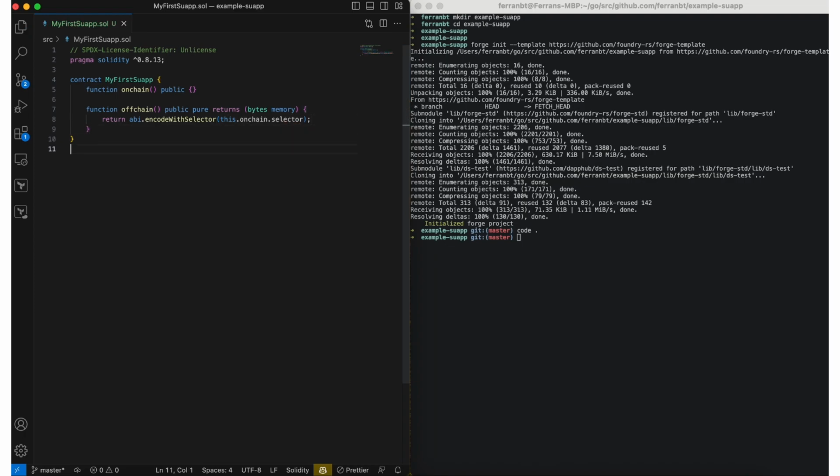Let's assume here that the off-chain function has some heavy lifting logic to perform here. But what the off-chain function returns is a function selector. It's a function selector to another function inside the swap. This other function will be executed on-chain.